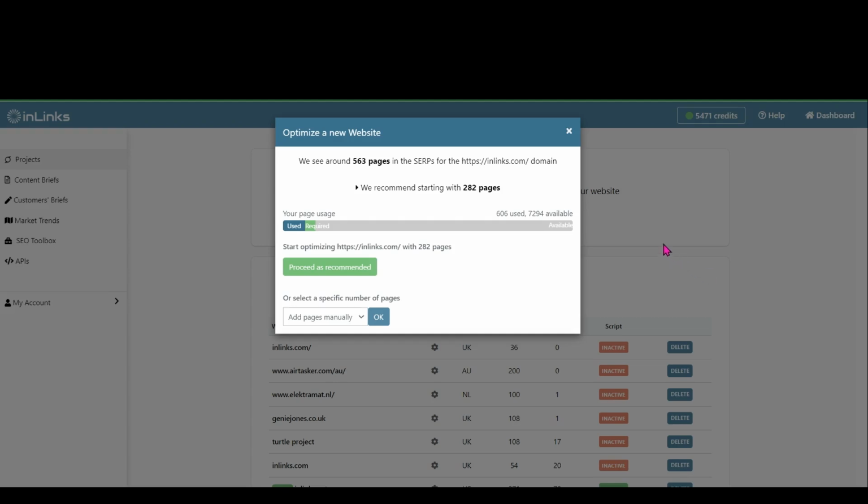Importantly, you do not have to start with this. If you went and pressed proceed as recommended, it will bring in 282 pages, but those will be fairly random, as we get this information from a third-party source, which is updated very frequently and can sometimes bring in some unexpected pages from your site.